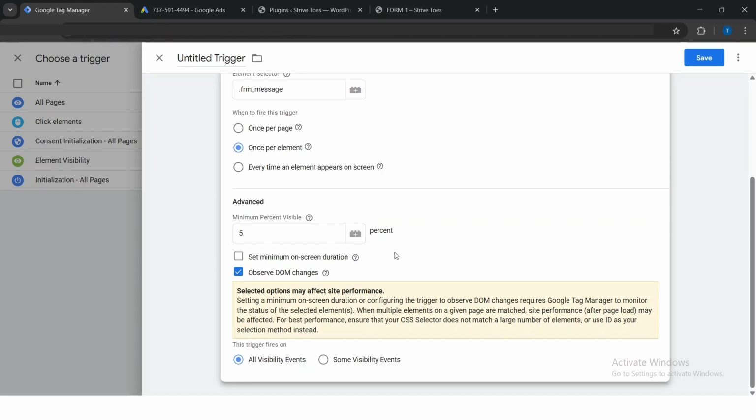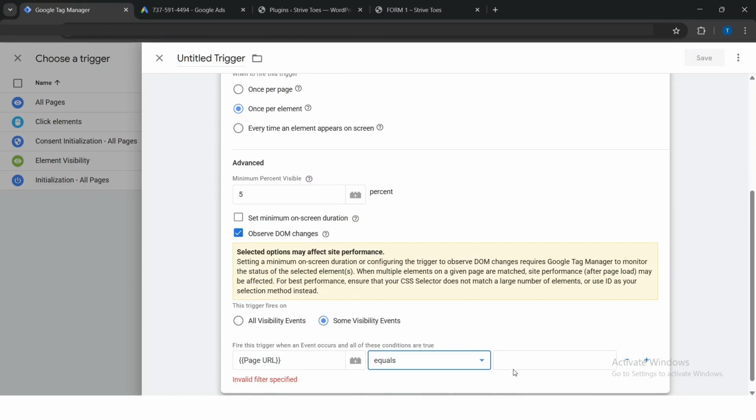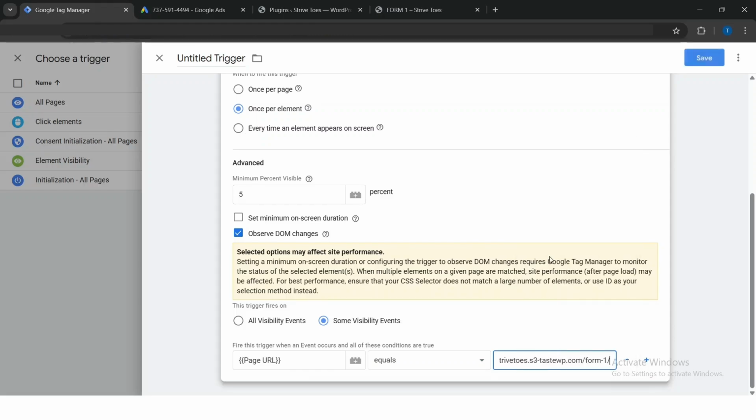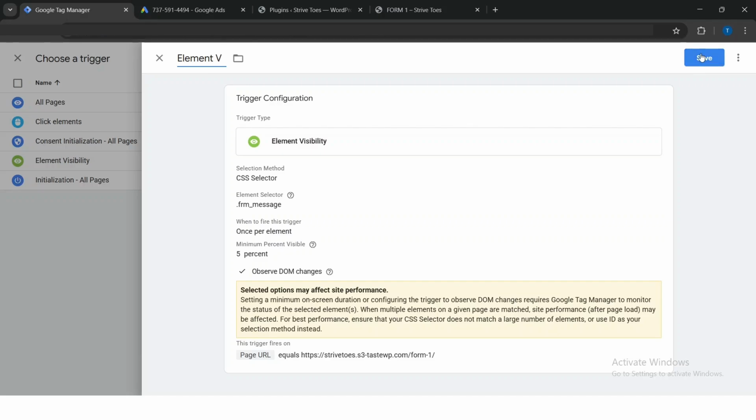But for those who have multiple forms in your website and you only want to track one, select some elements, page URL, and it should be the URL of the specific page where that form is located, which other forms are not within. Name it something you can identify within preview mode.